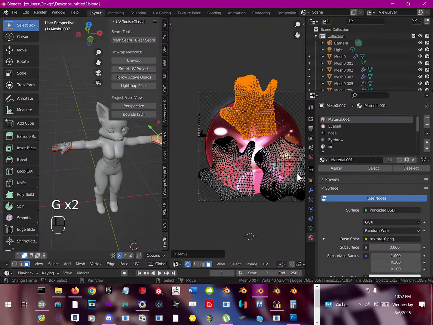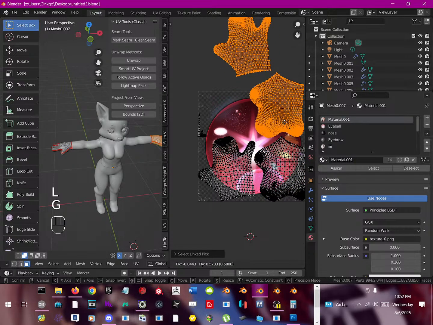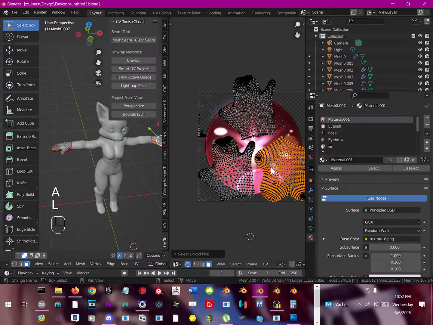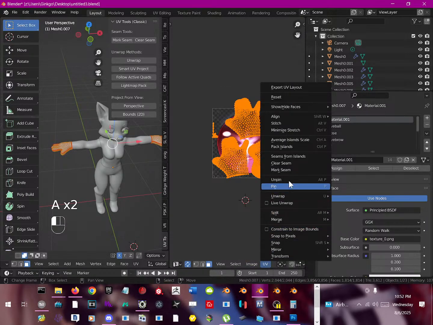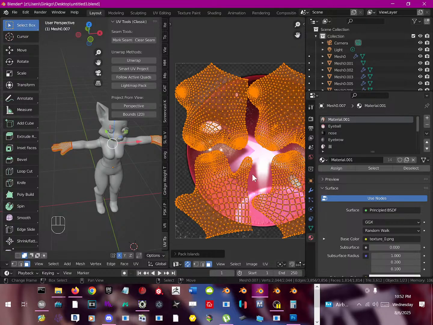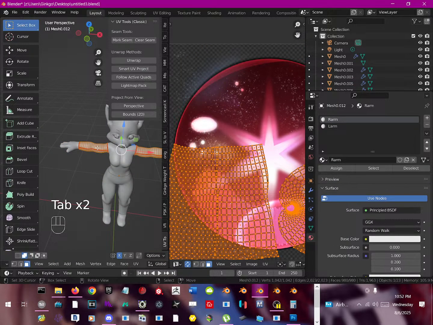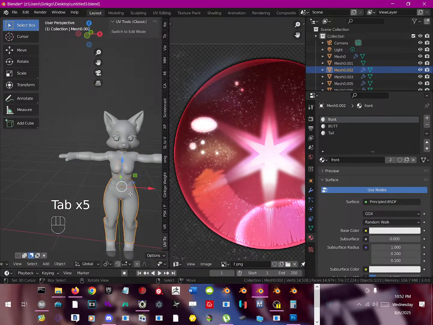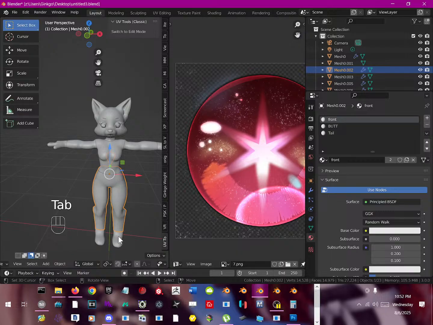Here, you want to make sure that they ain't overlapping each other because Substance Painter does not like that at all. So can we pack? Alright, cool. So we got mittens. We got this. We got arms. We got a chest. We have a body down there and a tail. Like, what is that?